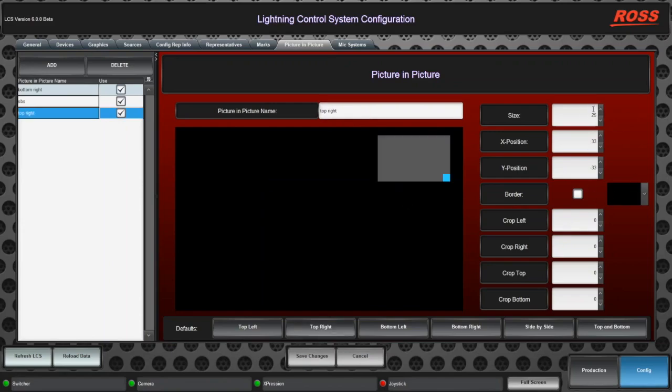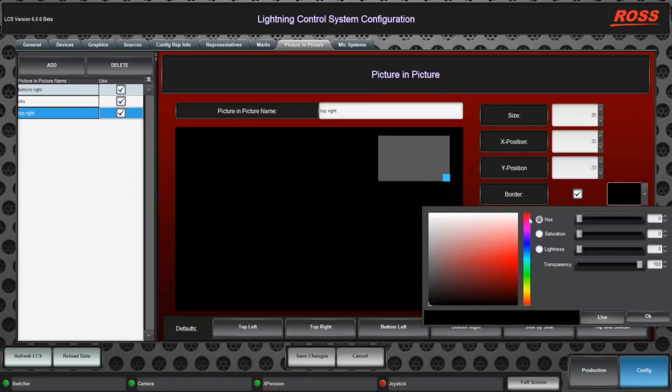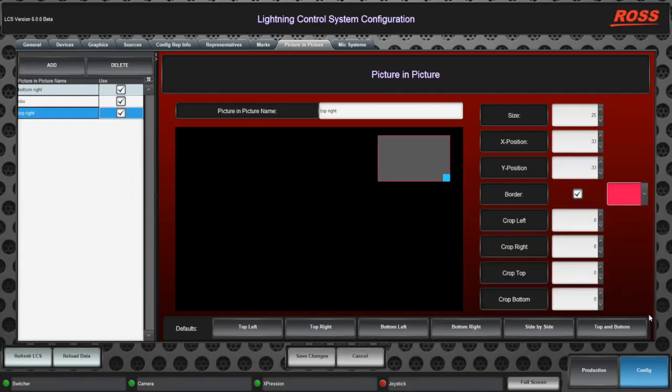You can also adjust the numbers directly from the interface to control the size or position. You can also apply a border and give it a color. Then you can set the cropping as desired.